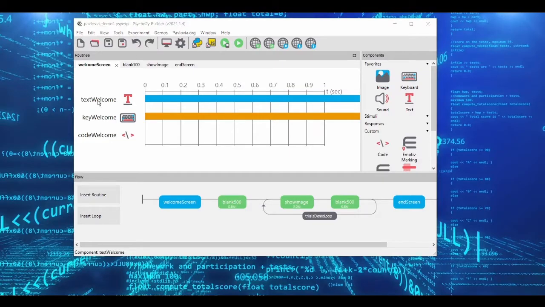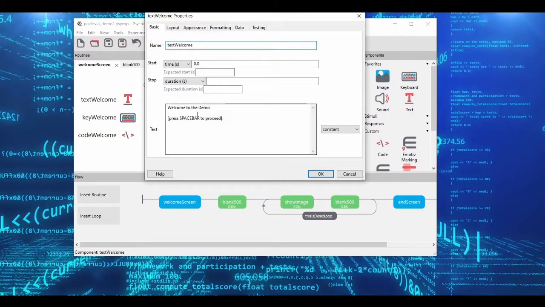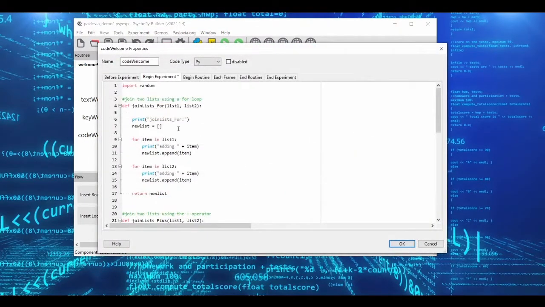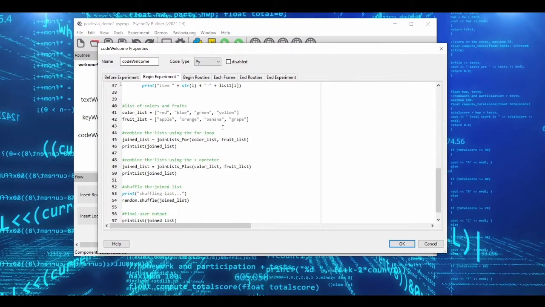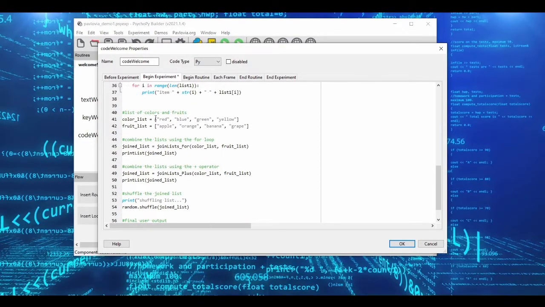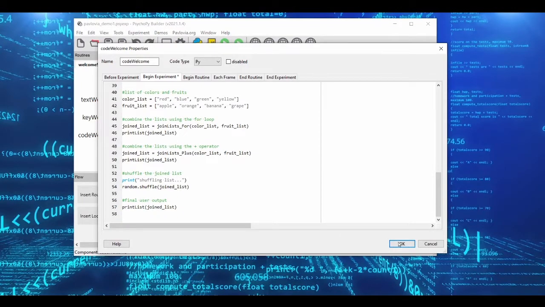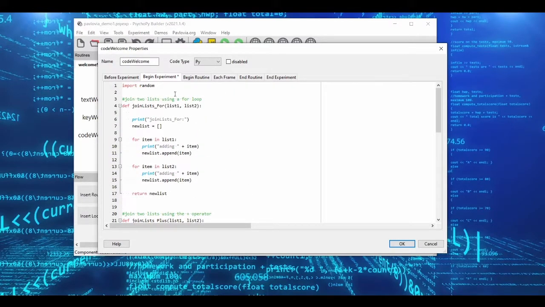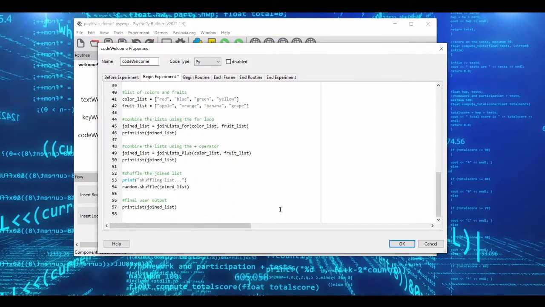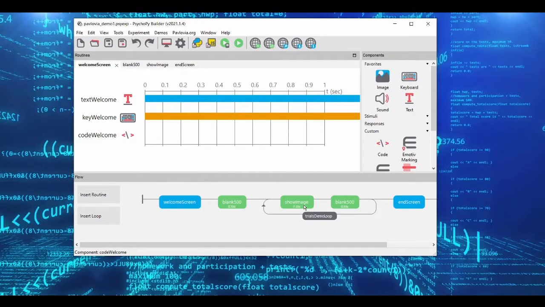First, we have a welcome screen, and on this welcome screen, we have simply a message that says welcome to the demo. I've got some code here, which we'll take a closer look at later today, but this is basically just some Python code that takes two lists and combines them together, and this is going to form our stimulus list. And I have a little redundancy in my code because I want to show you some different ways that your Python code needs to be translated into JavaScript so that it runs properly online.